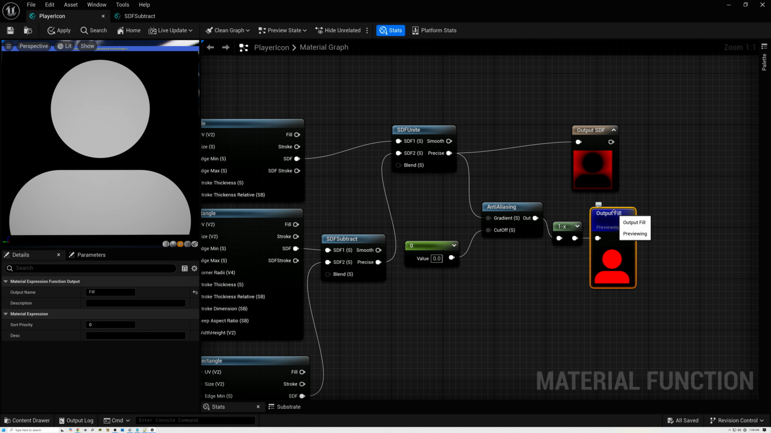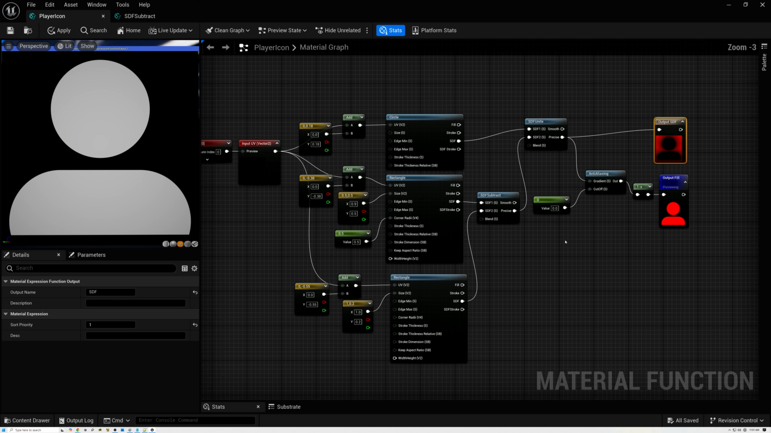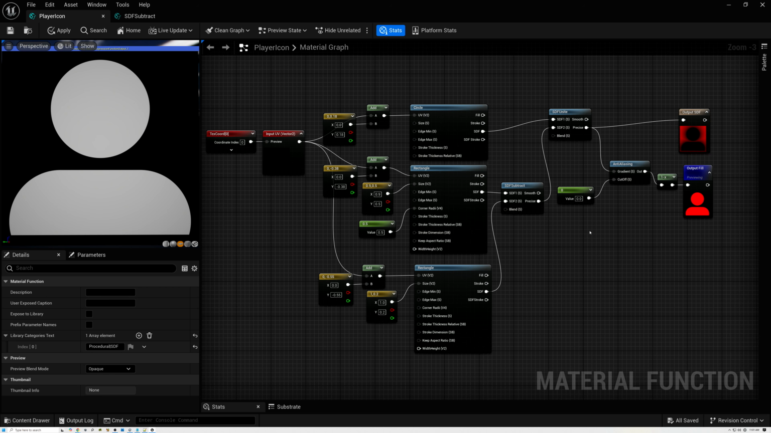Great. Let's just set our fill shape so that it shows up first. We're going to set its sort priority to 0. And our SDF, we're going to set that one to a sort priority of 1. And now we're all set. We've created our player icon. Let's just verify that we've set up the last couple of items. We want to check this exposed to library, so our player icon material function is available in the library. And then we also want to set it to procedural SDF. So now we can save this.